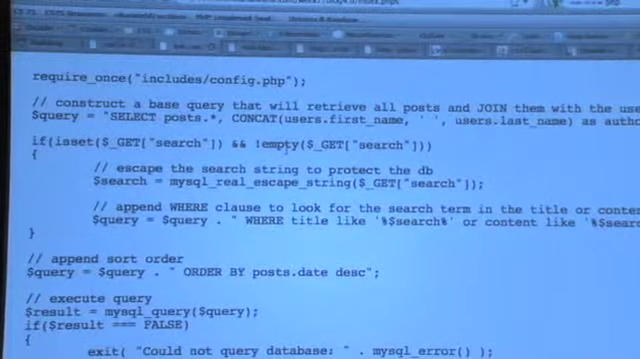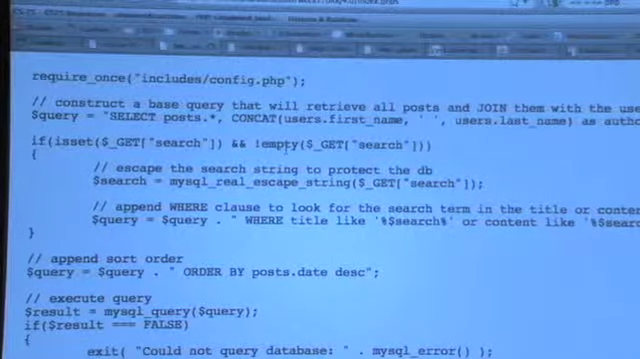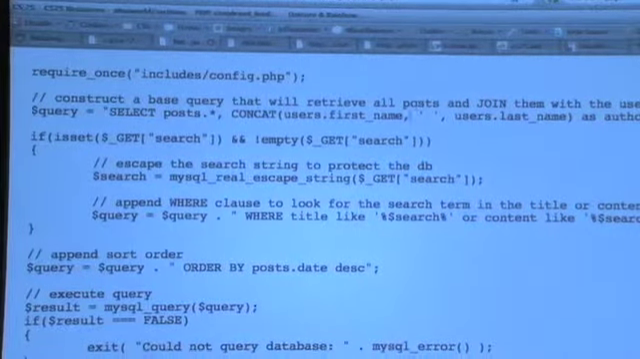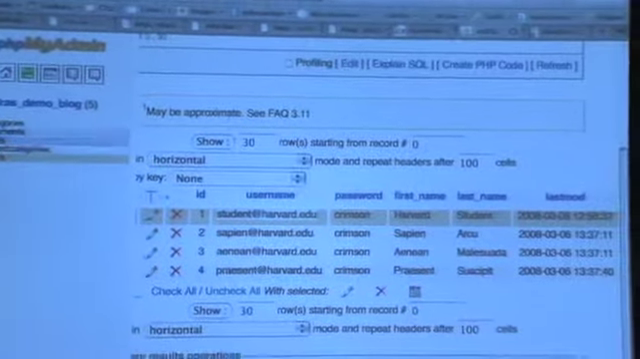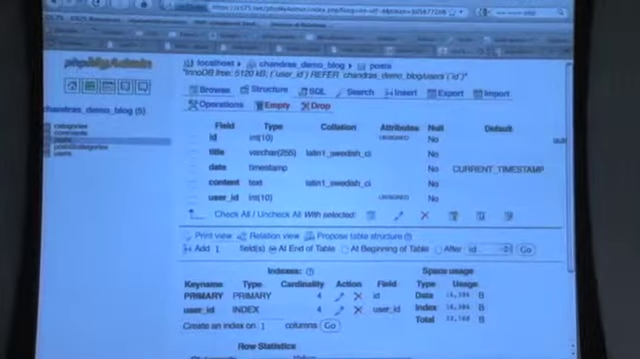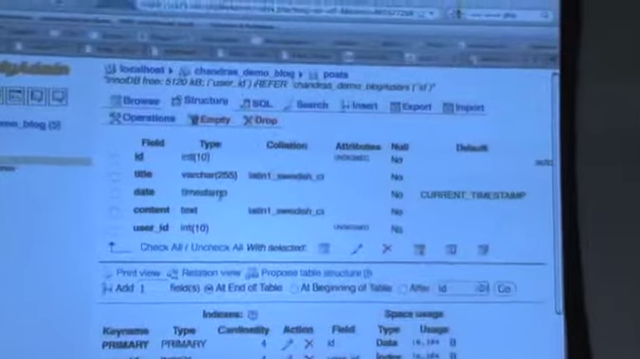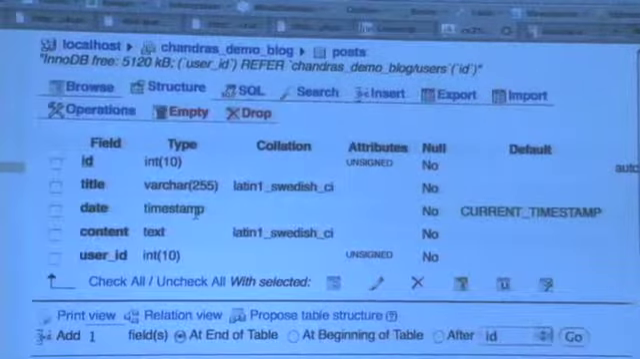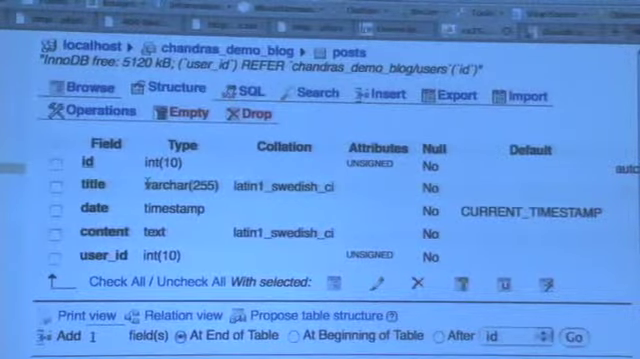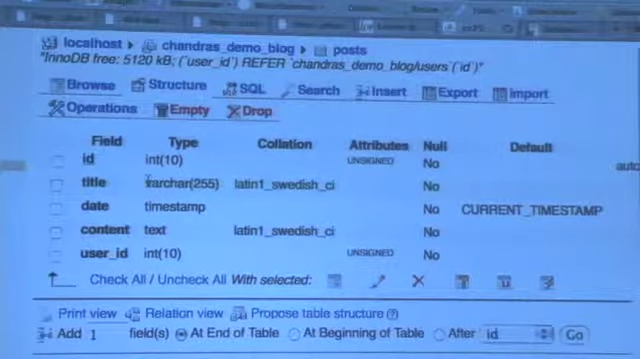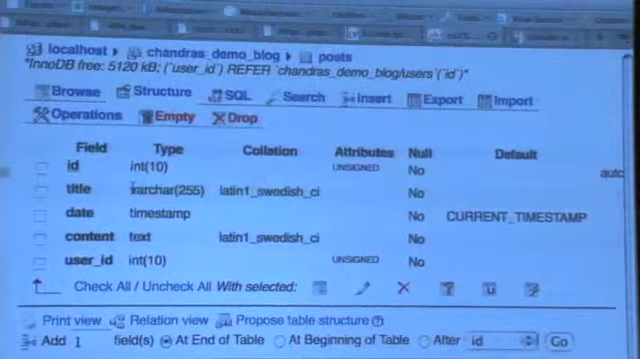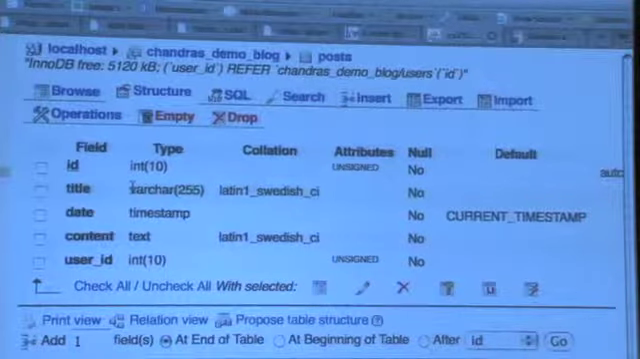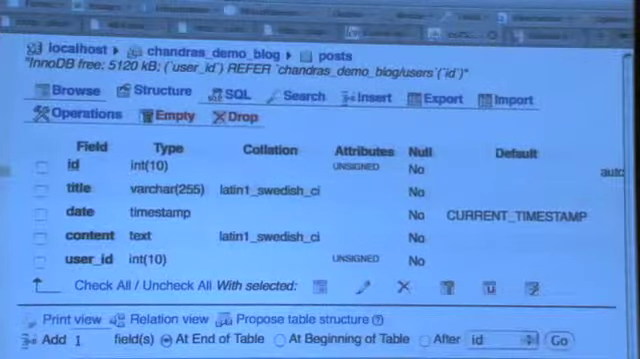So this part right here says select posts.star, so just posts. Oh, it's probably useful to start with the actual table. So let's take a look at posts. The structure of posts contains 5 fields: ID, title, date, content, and user ID. User ID maps each post to the user who created it, so a secondary key for the user. The title of the post, the date of the post, the content.